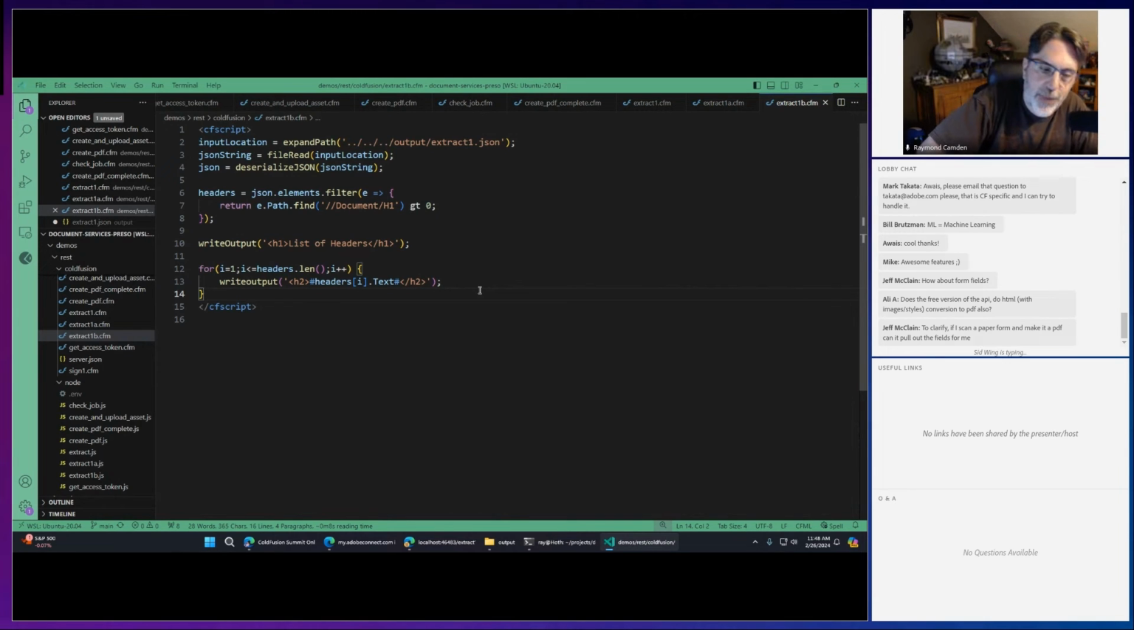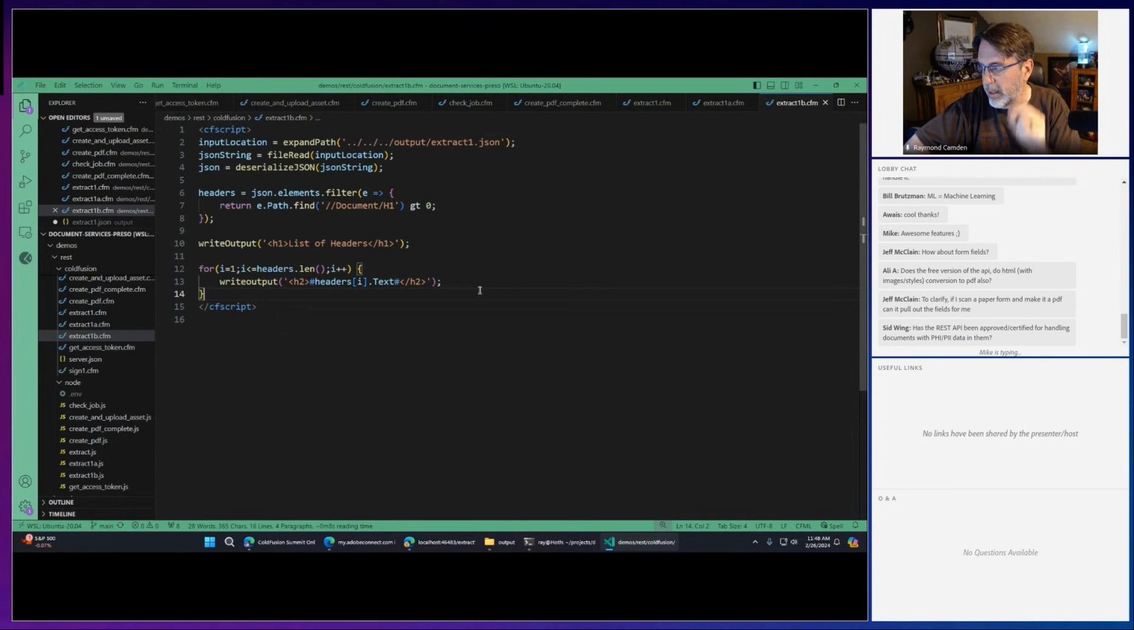Jeff is saying, if I scan a paper form and make it PDF, will it pull out the fields for me? Jeff, thank you for asking that question. Currently, we do not. Well, all right, this is a complex answer. We don't have an API to just pull out the form fields. We definitely have an API to OCR. Extract will see form fields and form data. But typically when people ask, they're looking for, hey, here's a PDF, give me the form information. We do not have a simple API like that. And trust me, I know that we need it. So the answer is no.